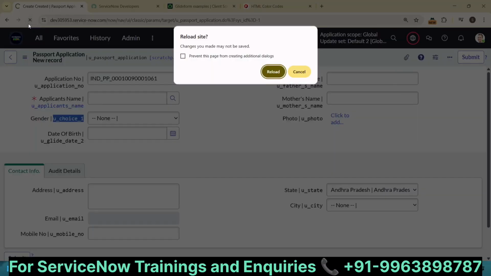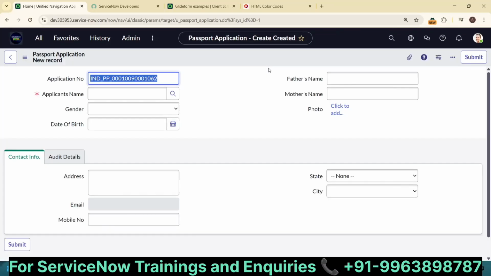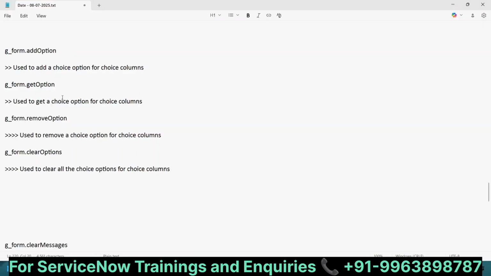Refresh once. Go for gender. You can see there are no options available in the gender field. Any doubt till now regarding add option, remove option, clear options? We'll discuss get option later.